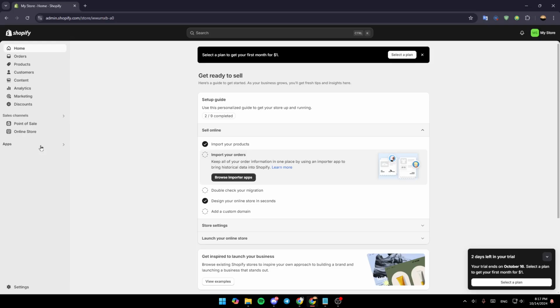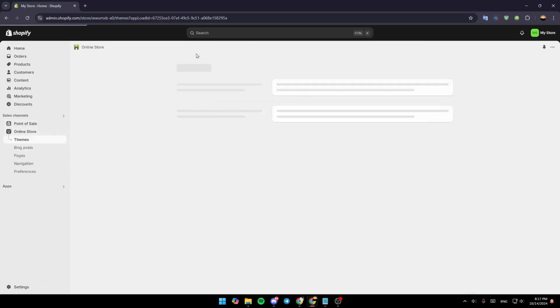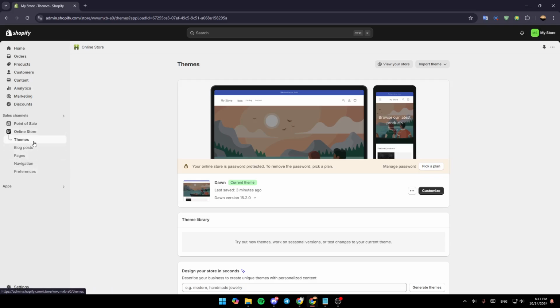So right now, in order to customize your header, first of all, go ahead and click on online store. And once you do that, here under online stores, you're going to find themes, blog posts, pages, navigations, and lastly, preferences. So go ahead and click on themes.